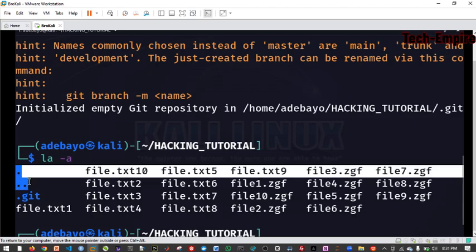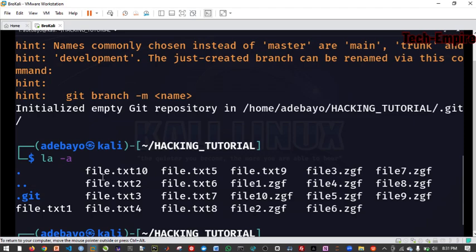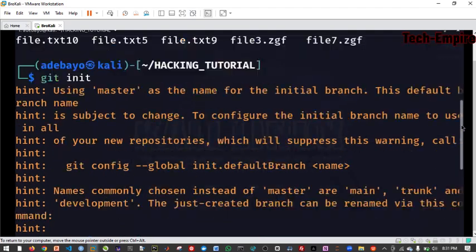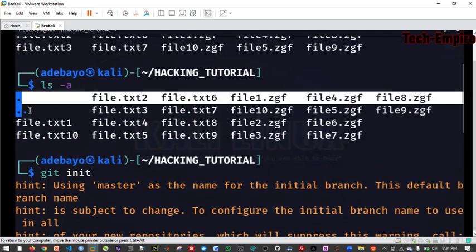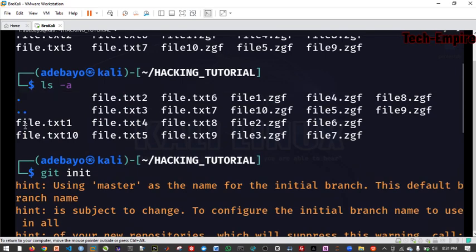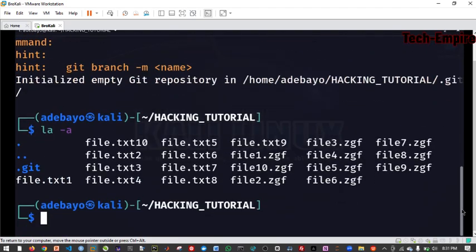If you see this dot, it was there initially. Let me scroll up and let you see the first one. But something has been added. Look, we have these two already, followed by file, whatever. But let's see what we have now. After initializing our git, see what we have. We have .git. That is, we have initialized git in our repository.